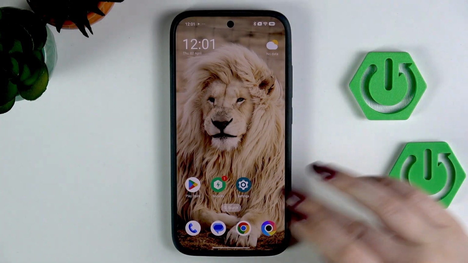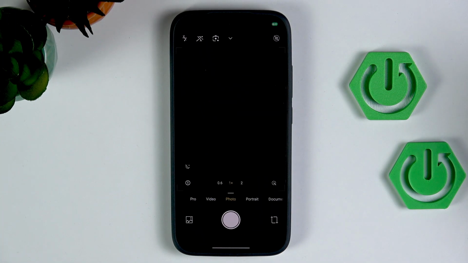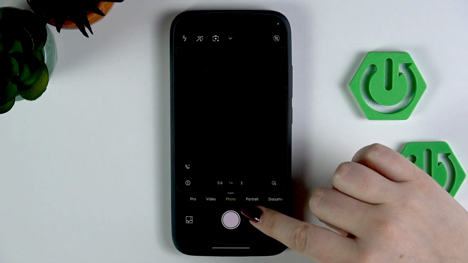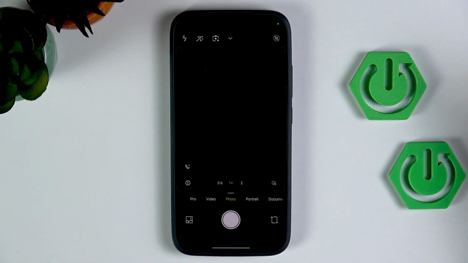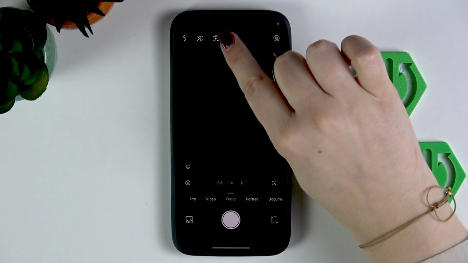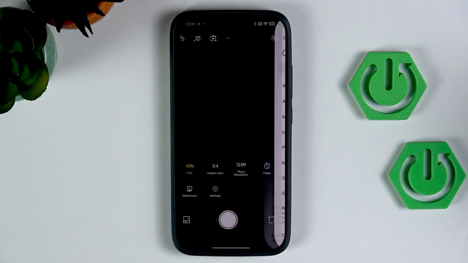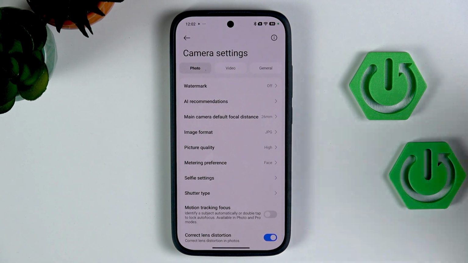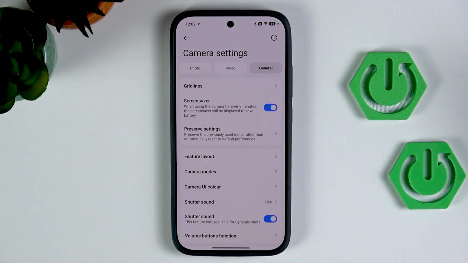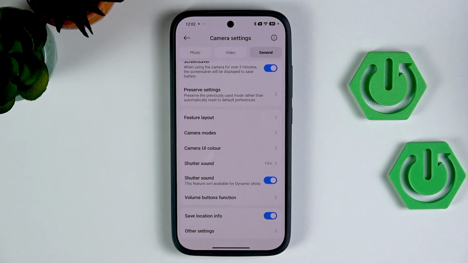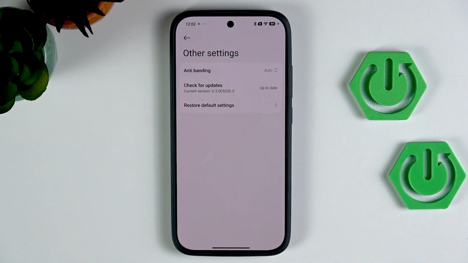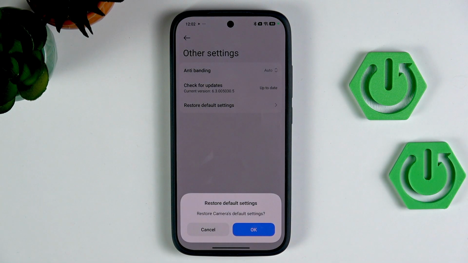So let's begin with opening the camera app, and currently we are in the standard photo mode. The mode doesn't really matter because we will open the general settings. So let's tap on this arrow at the very top to open more options and then tap on settings, so the gear icon. Now let's go to general and here scroll down. Go to other settings and tap on restore default settings.